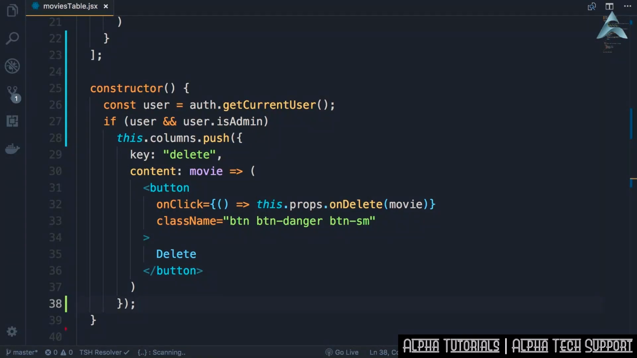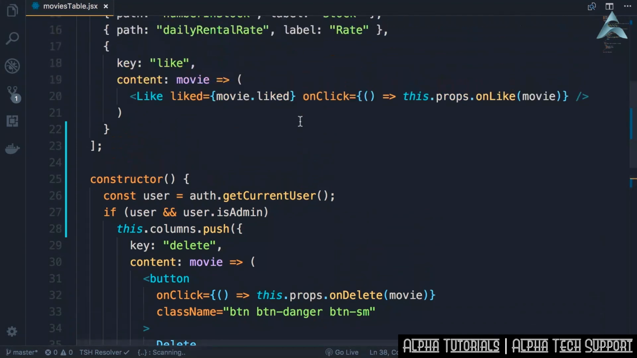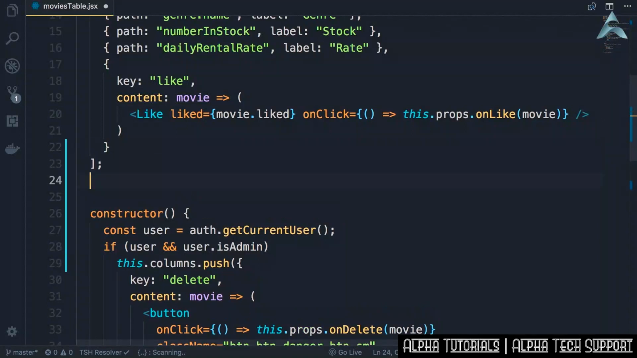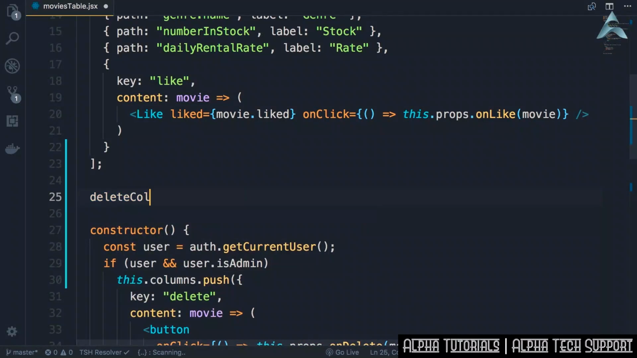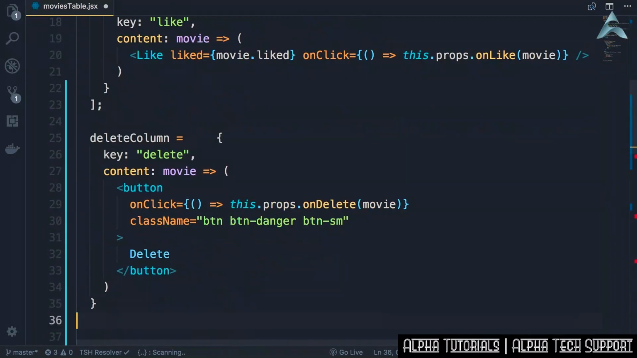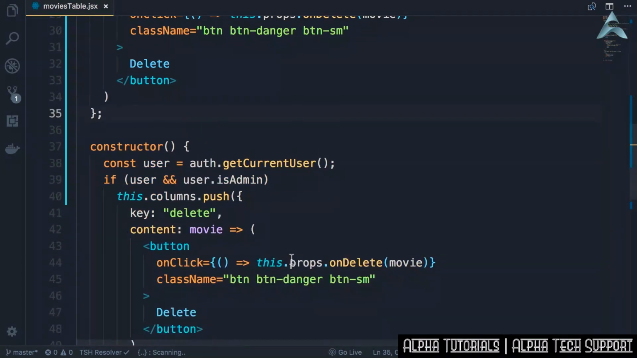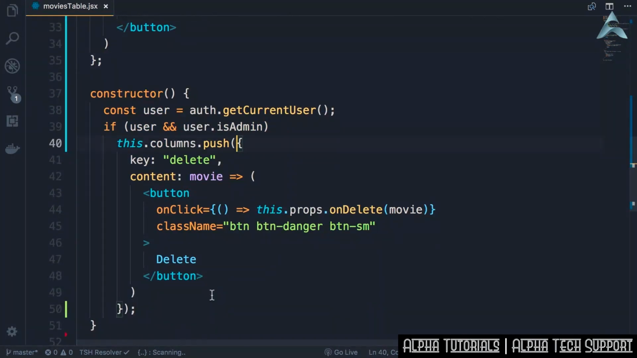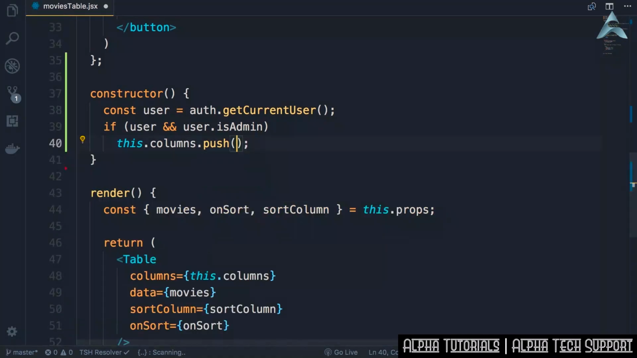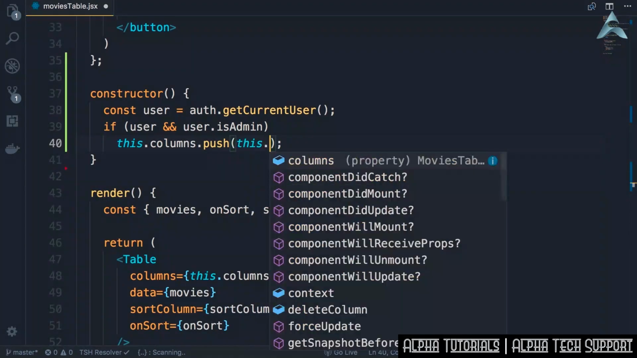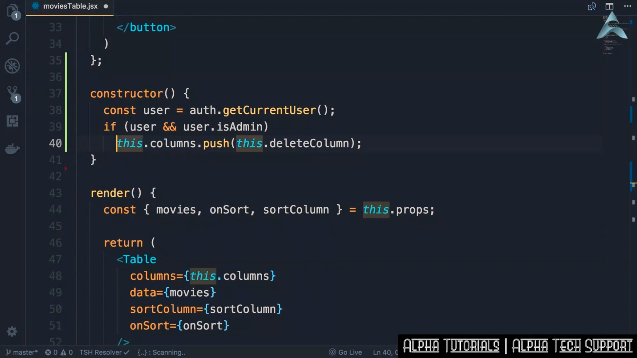Our constructor should be very simple and clean. So to fix this problem, we can define another property, call it delete column, and set it to this object, to this delete column, right? And then in the constructor, instead of pasting this delete column, we can reference this.delete column. See, you can read this code like a newspaper.